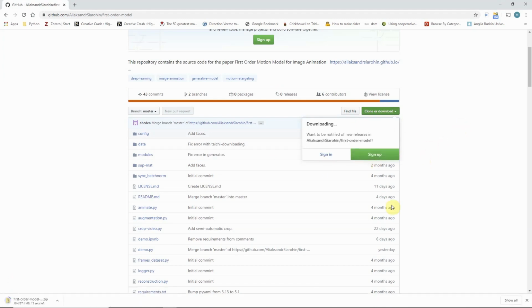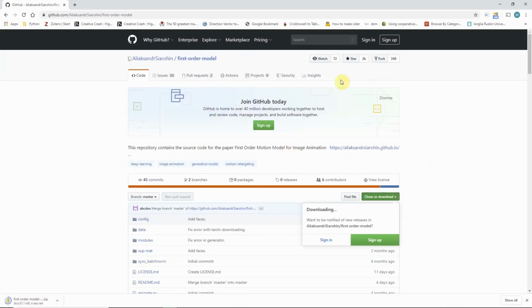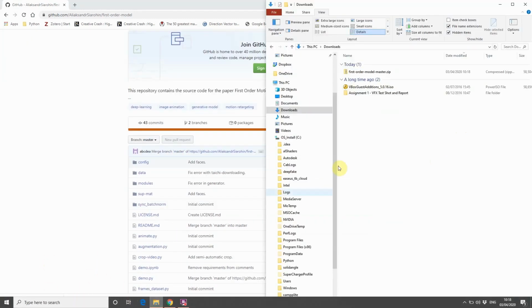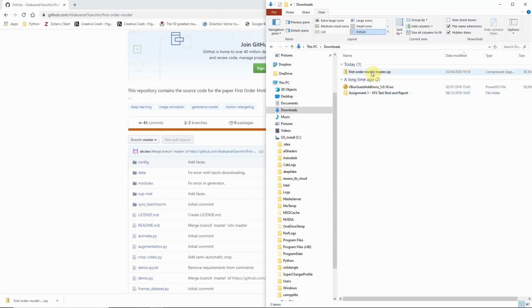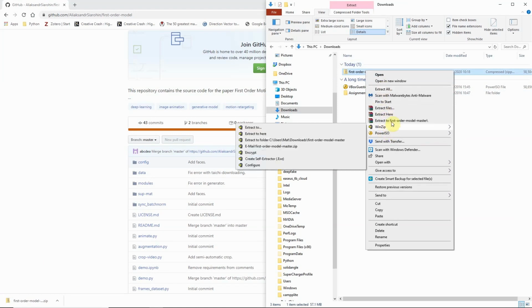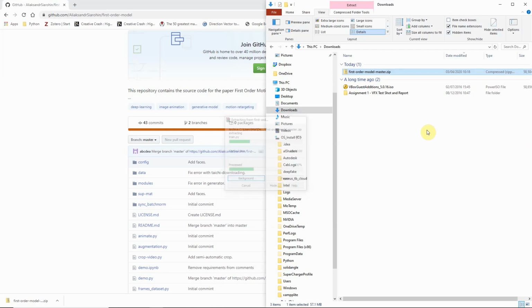It might be that you have to sign in to get it. I don't think I'm signed in, so I don't think you need a sign in for it. It's just downloading now. Let's go to my downloads folder. Here it is. So I'm just going to extract that. I'll right click. I've got WinZip or WinRAR, whatever your favorite zip tool is. So I'm just going to go extract.